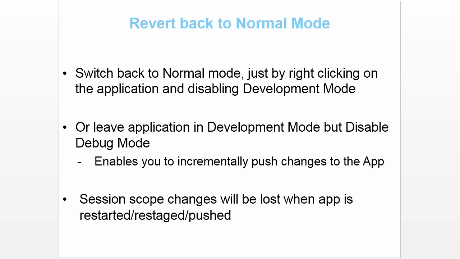Or you can leave the application in development mode but disable application debug mode. Development mode enables you to incrementally push changes to the application. Session scope changes will be lost when the application is restarted or restaged or pushed.